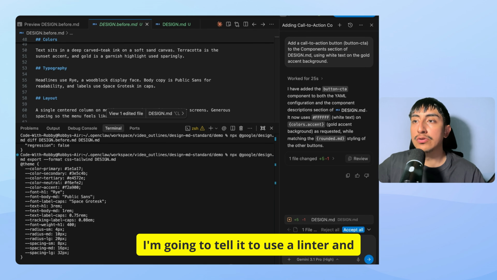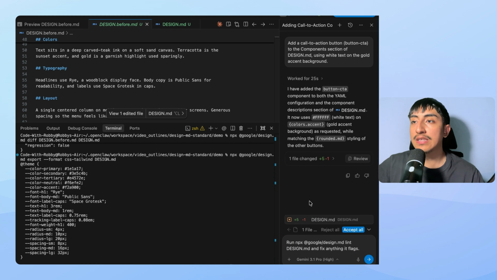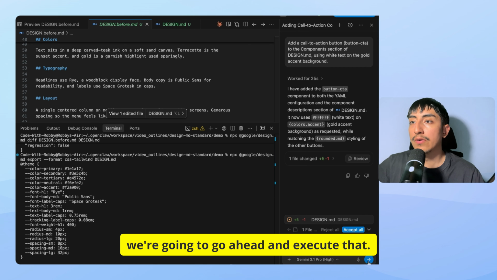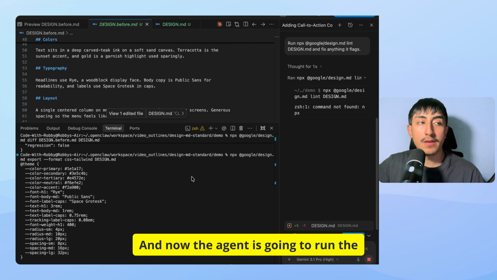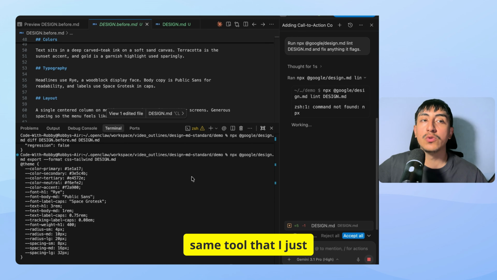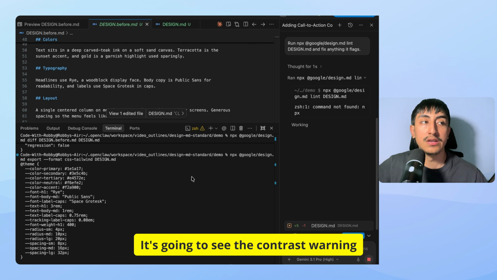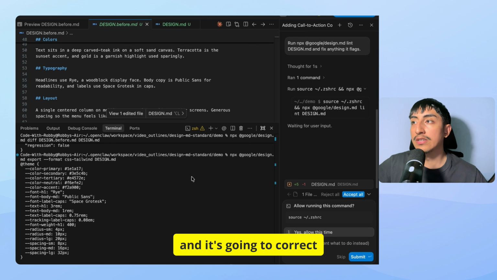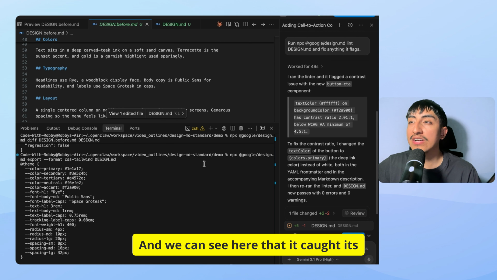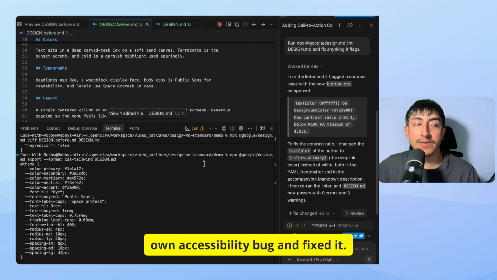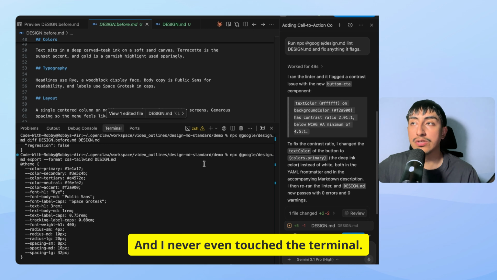I'm going to tell it to use a linter, and if it finds any problems, to fix it for me. We're going to go ahead and execute that. And now the agent is going to run the same tool that I had just showed you in the command line. It's going to see the contrast warning and it's going to correct the color all on its own. And we can see here that it caught its own accessibility bug and fixed it. And I never even touched the terminal.